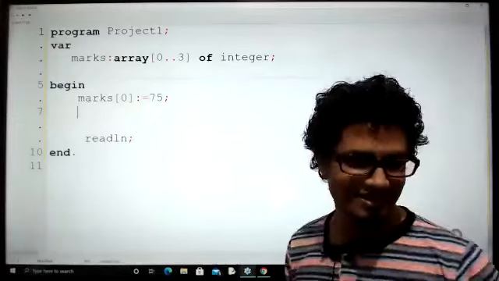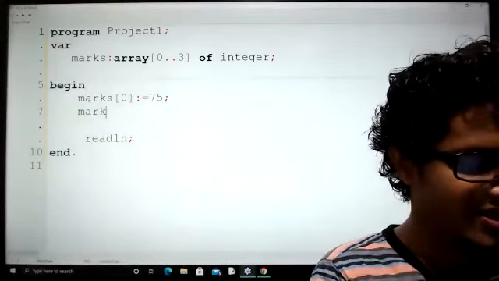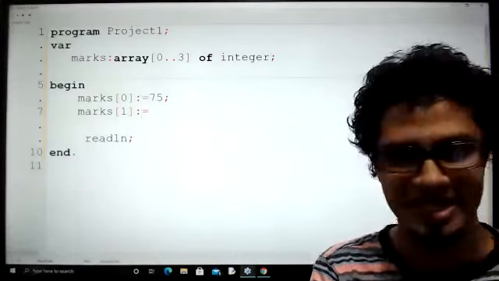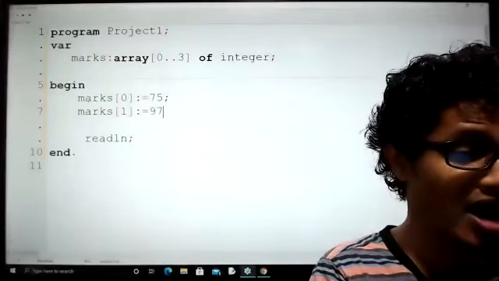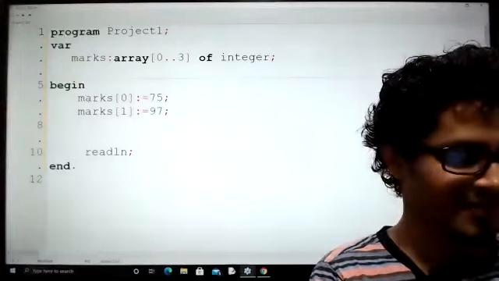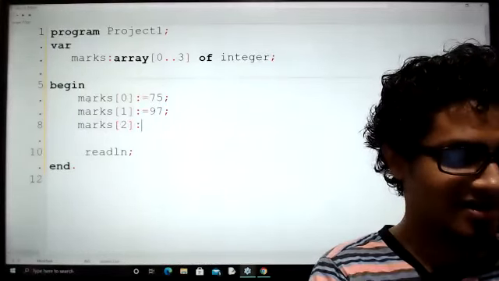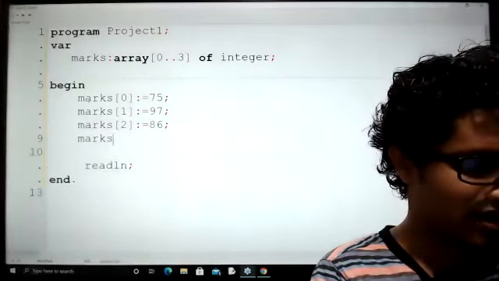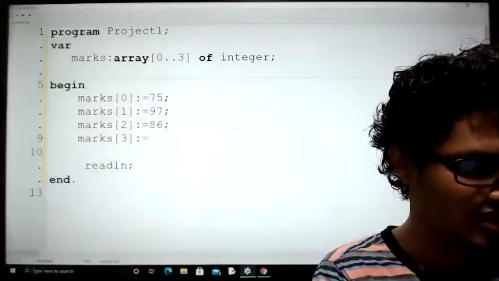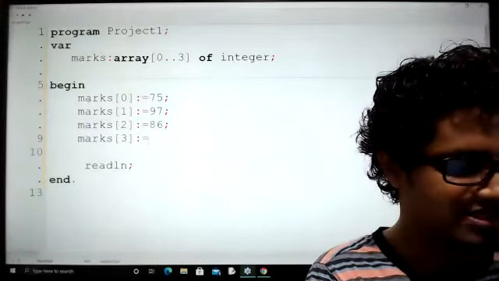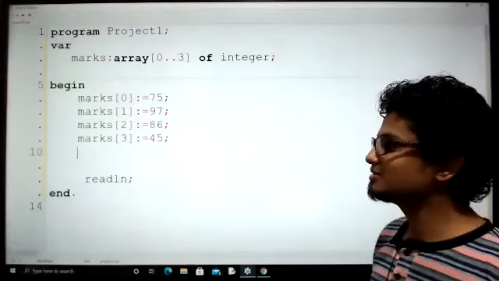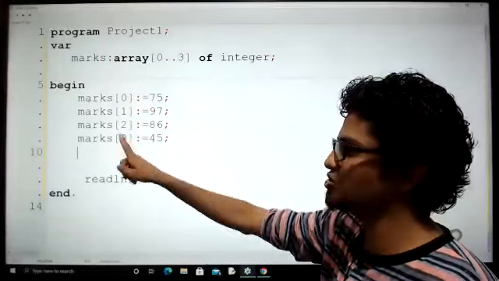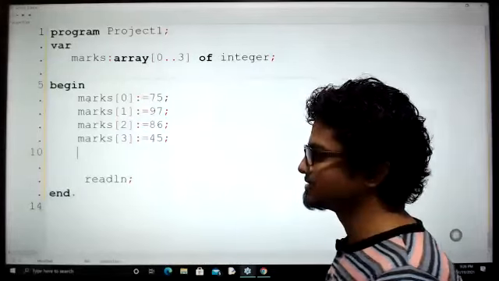Okay. Right. Now if I want to assign a value for the second element, what is it? Marks 1 according to how I have defined it. Right? Let's say the second element, the next student, gets 97 marks. Goodness. Okay. And then the marks second one, I'm going to have, let's say, 86. Likewise on the marks array third element, not third element, actually fourth element, index 3, I'm going to have, let's say, 45, a bit of a weak student, right? Okay. Now I have assigned values for all 4 positions, starting from 0 to 3.